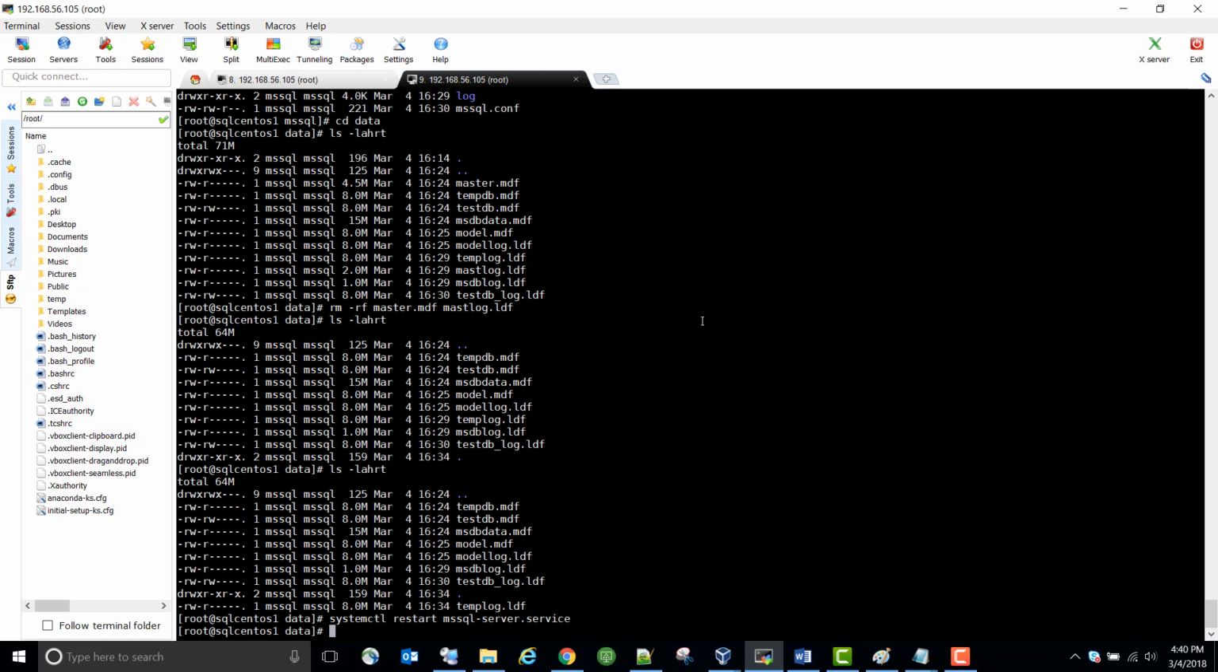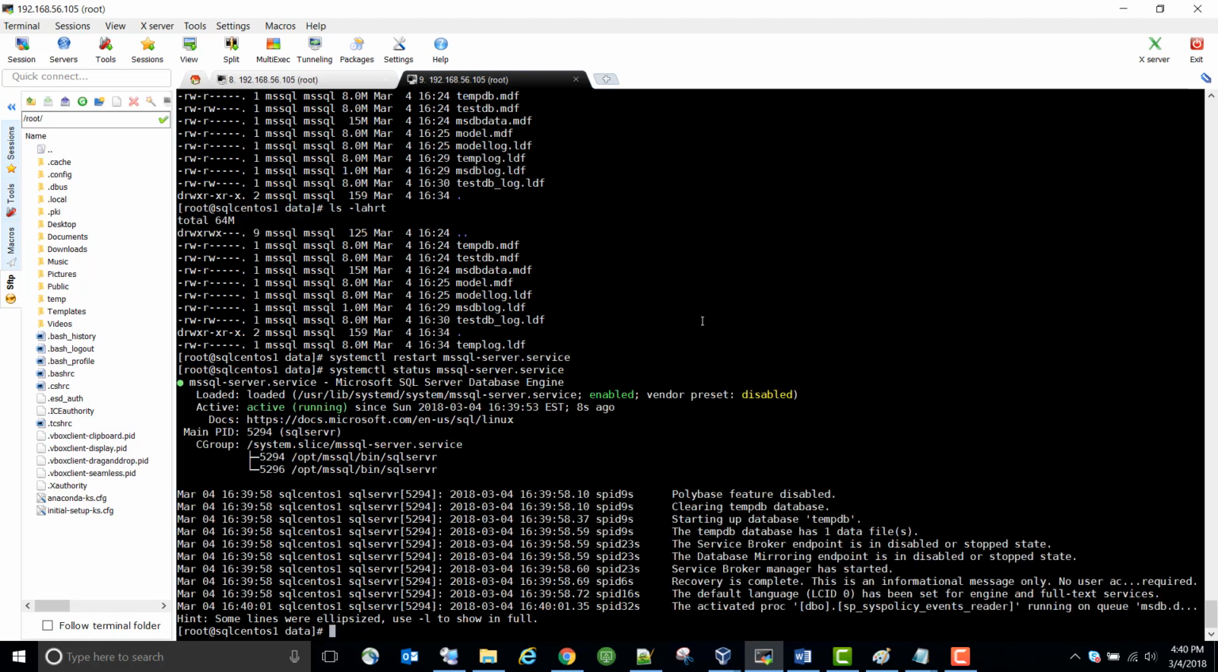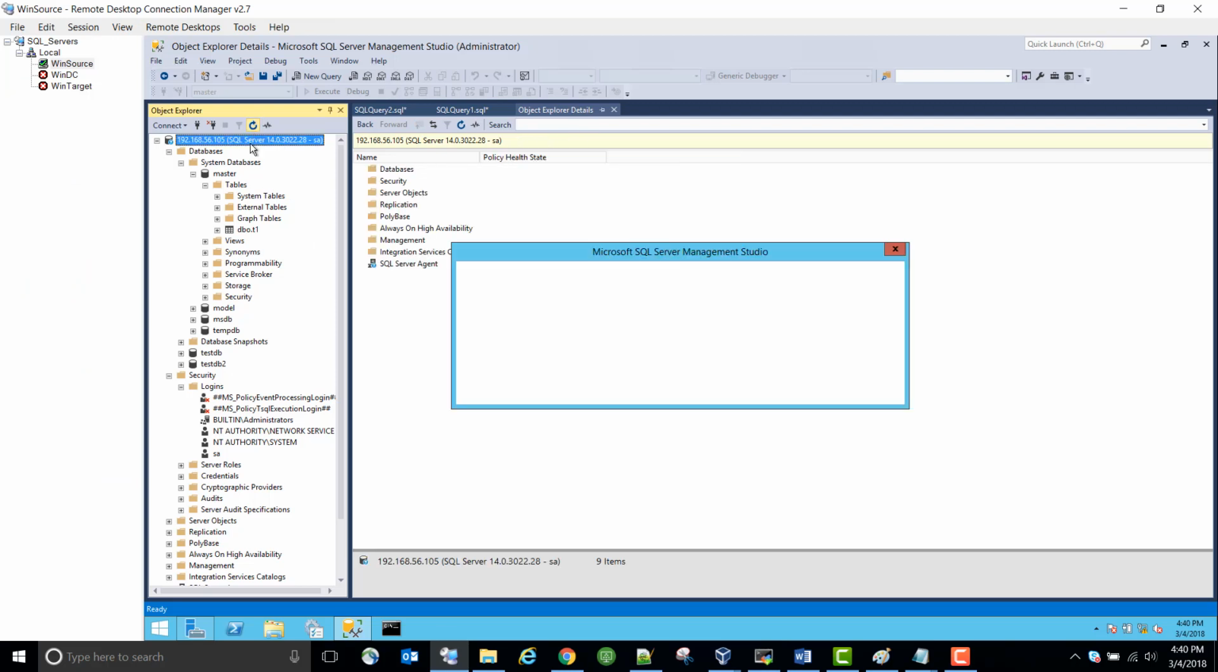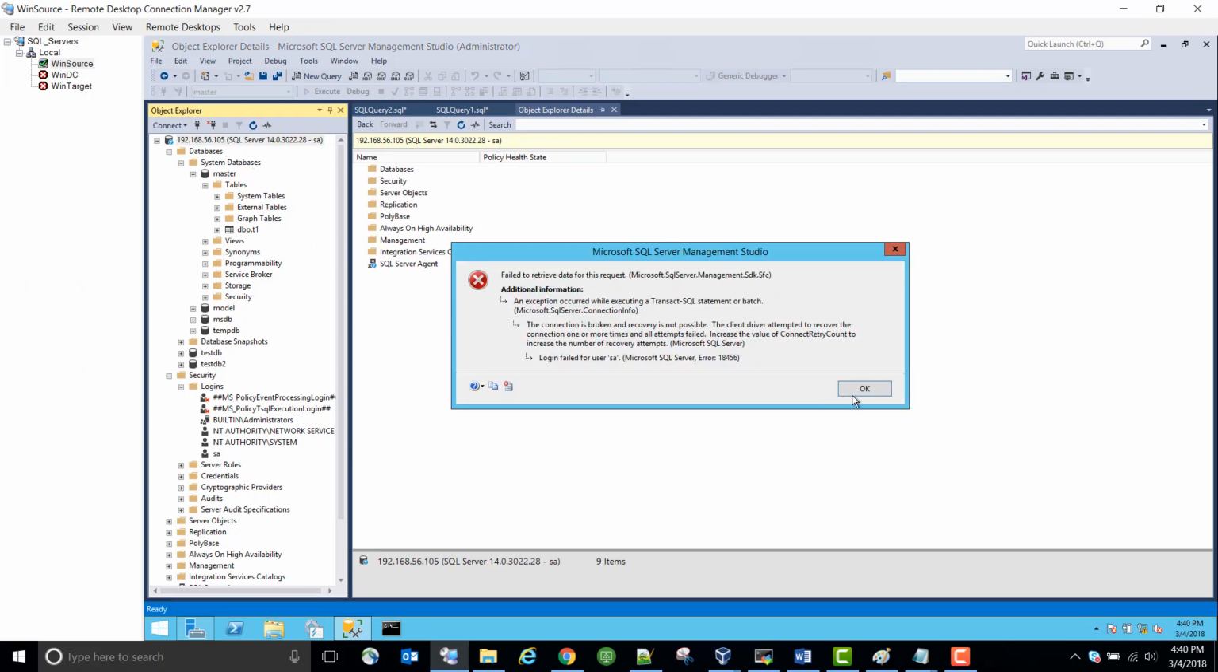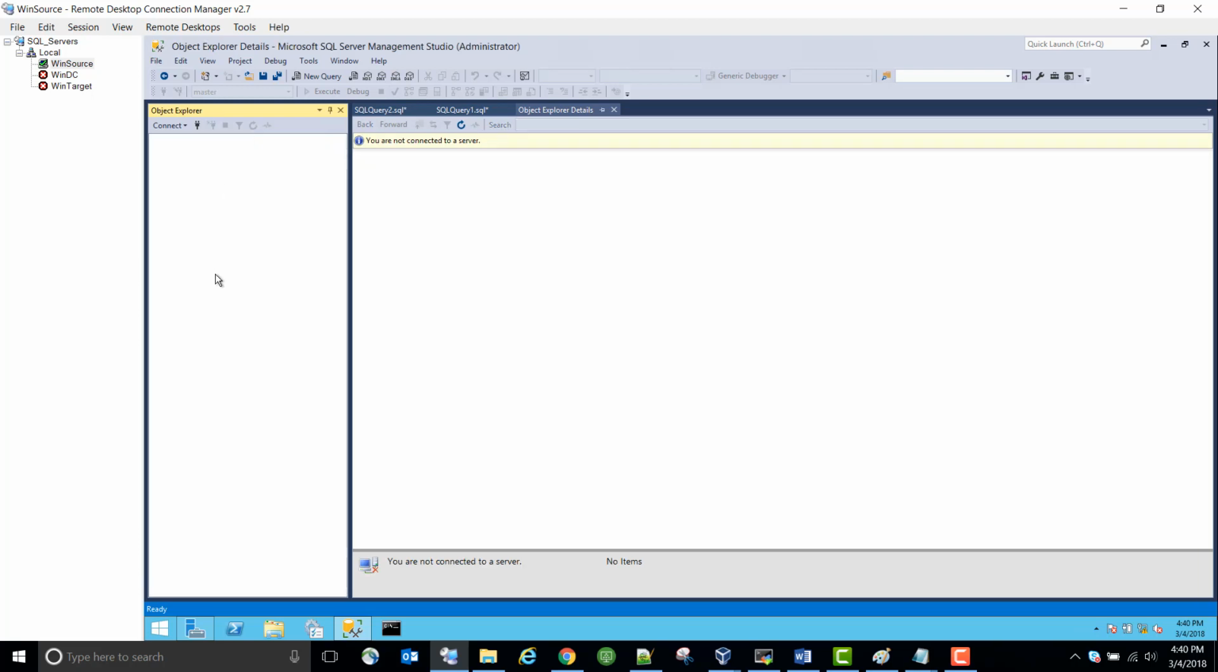So it restarted. It is running fine. It says connection is not possible because login failed for SA. Okay, because the login information is gone from the database. All you have to do is just disconnect. You cannot retry. So now you have to set the SA password.